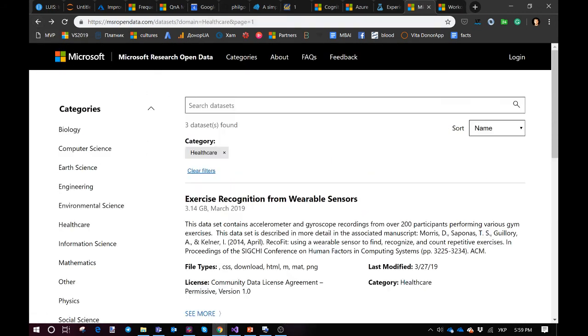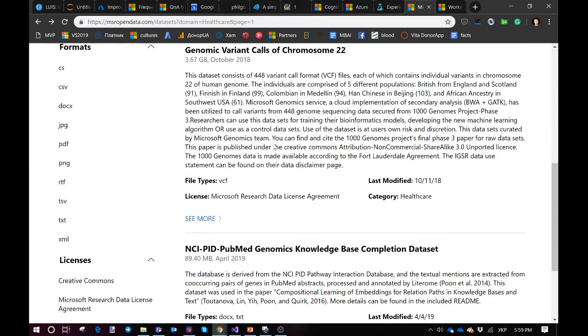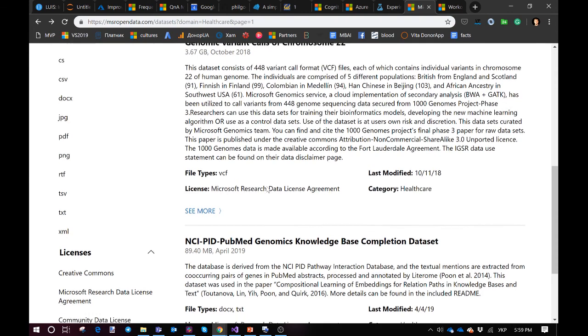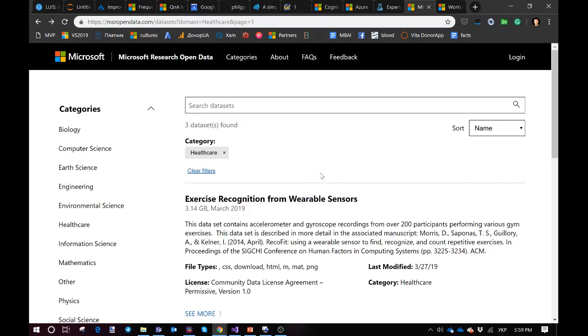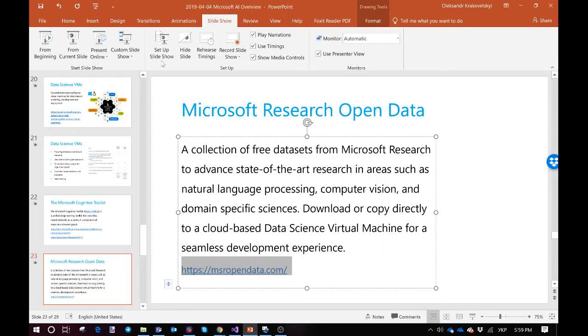Personally, I very much like this project, because here you can see how to prepare data sets, how they can look, and also you can use it in your research as well.